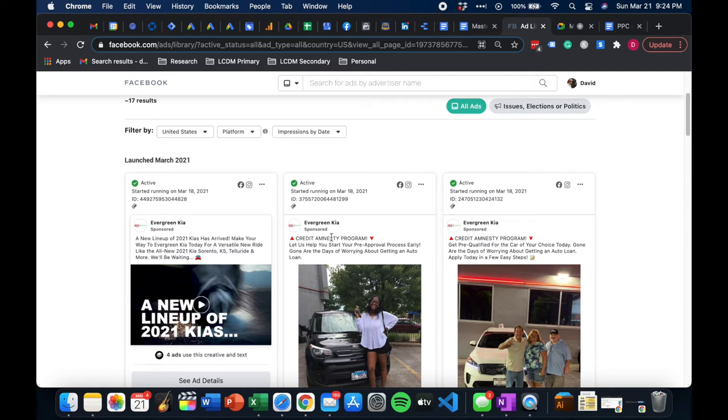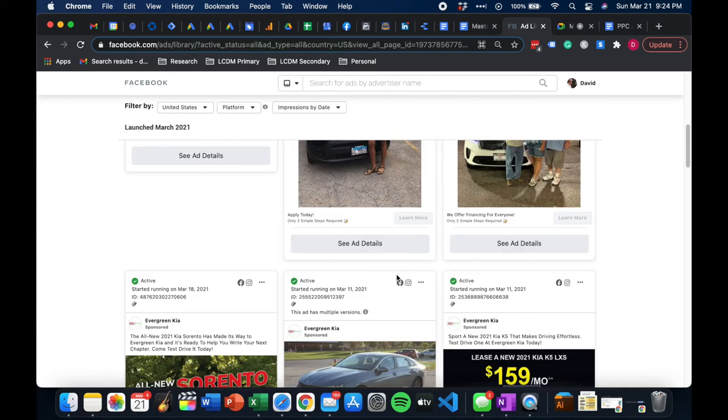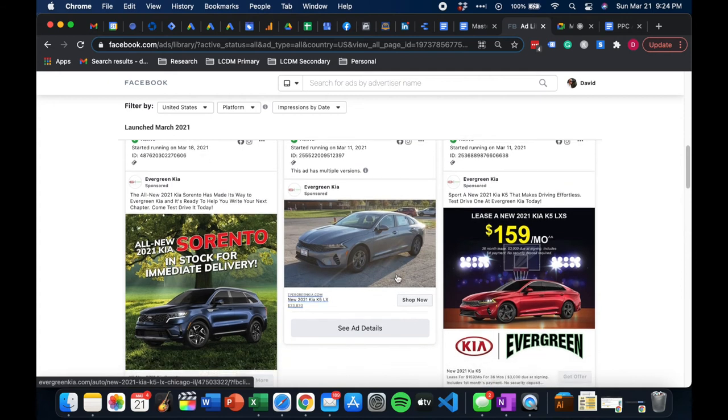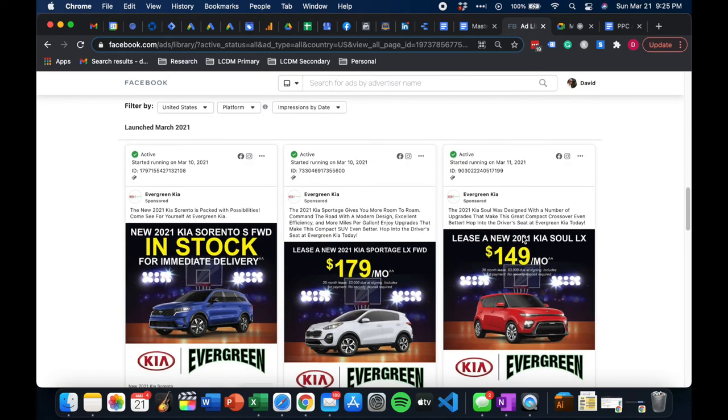Here's that credit amnesty program. There's a new lineup of 2021 Kias. But then as I scroll further down, we actually have offers. So if someone asks, "Oh, what's your best deal on a new Kia?" that could be, "Well, Mr. Customer or Mrs. Customer, we're currently offering a new 2021 Kia K5 for $159 a month." Got it. And then we can scroll down and we have a bunch of other ones.